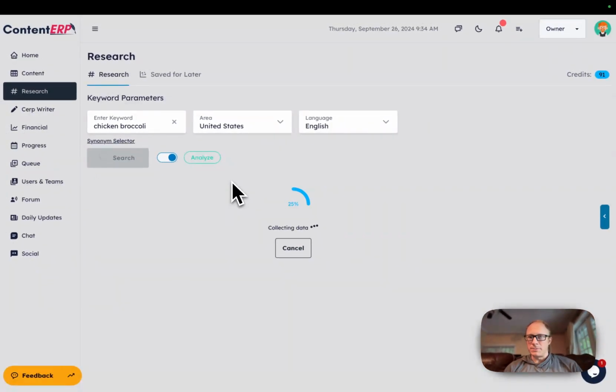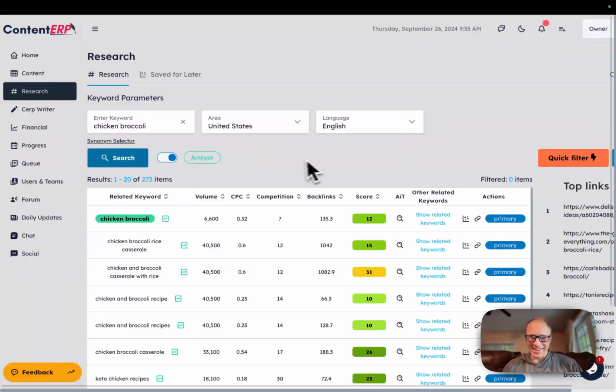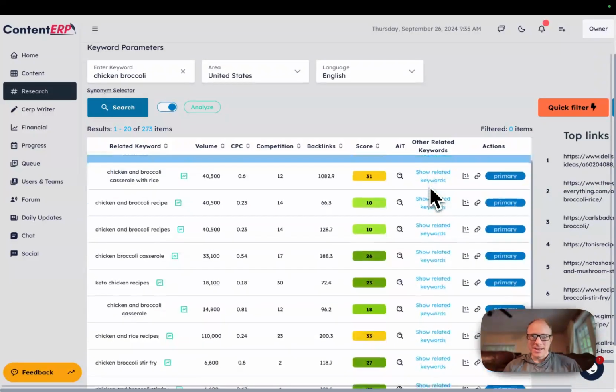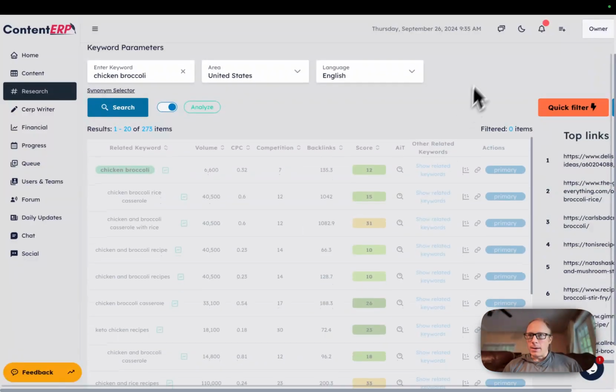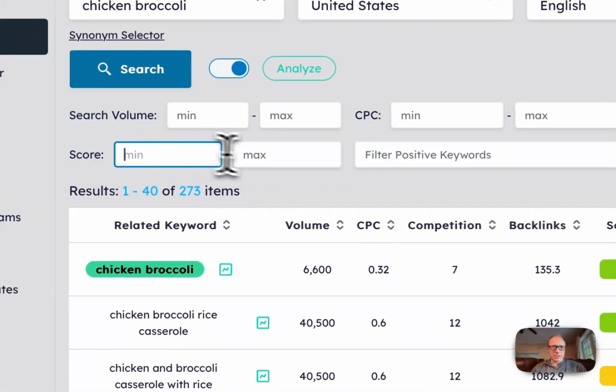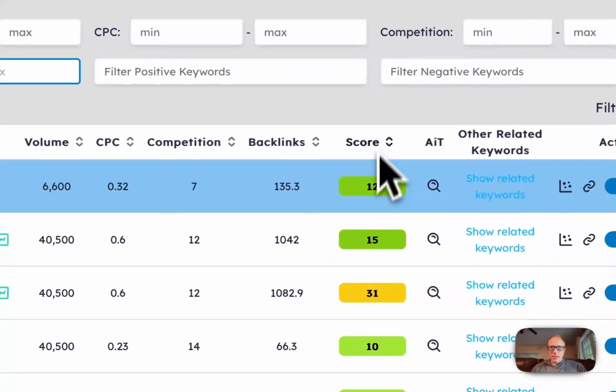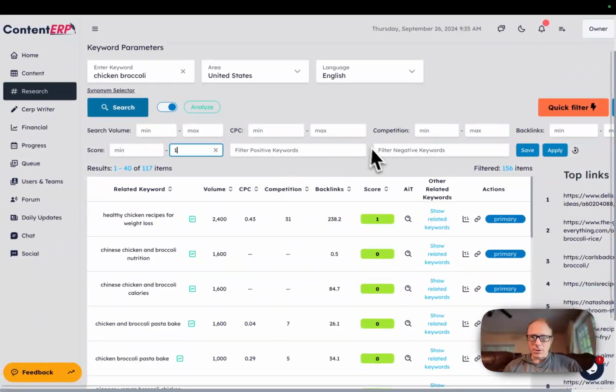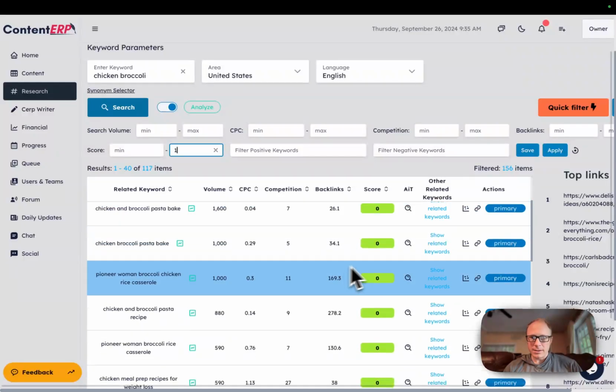Sometimes it's kind of particular, but we're working on it, so give me a break. Let me try to get this thing figured out. Okay, here we go. Chicken broccoli. Now we have some results, and you can filter out all kinds of stuff. So let's just filter out the score. Put it at a 1. So now here we go, keywords that are easiest to rank for.